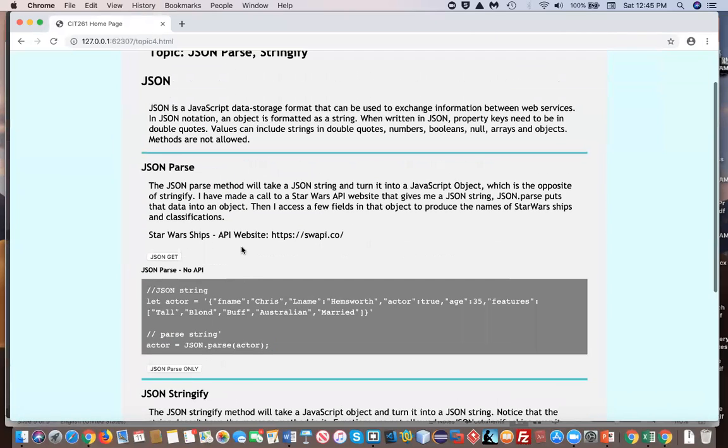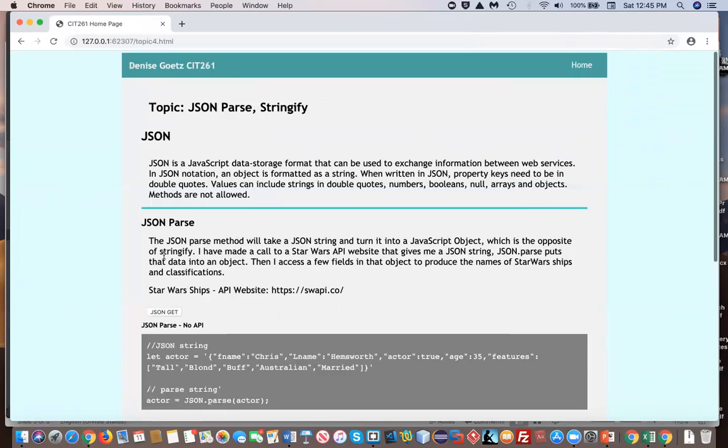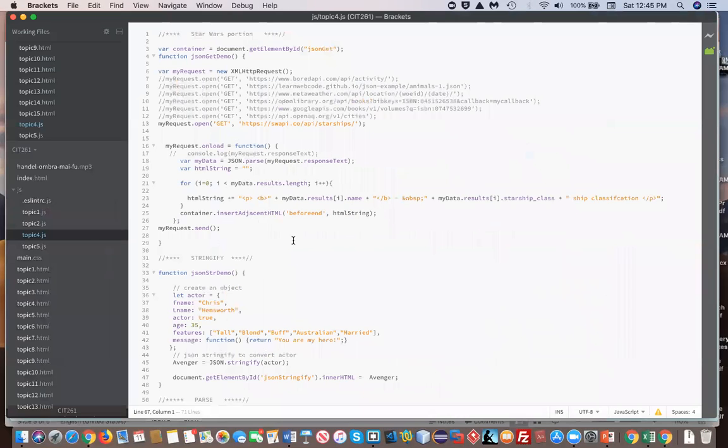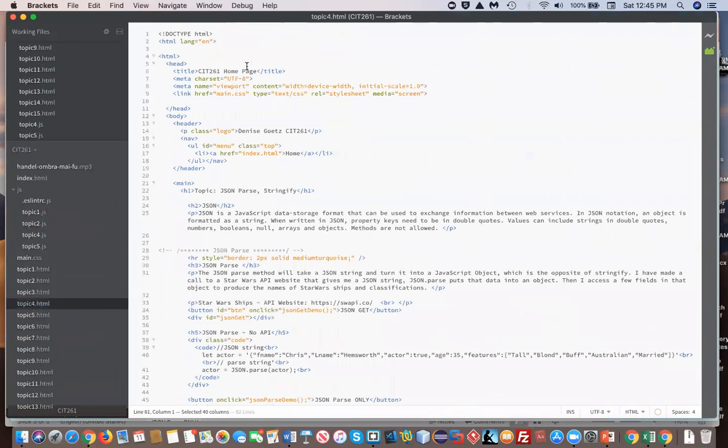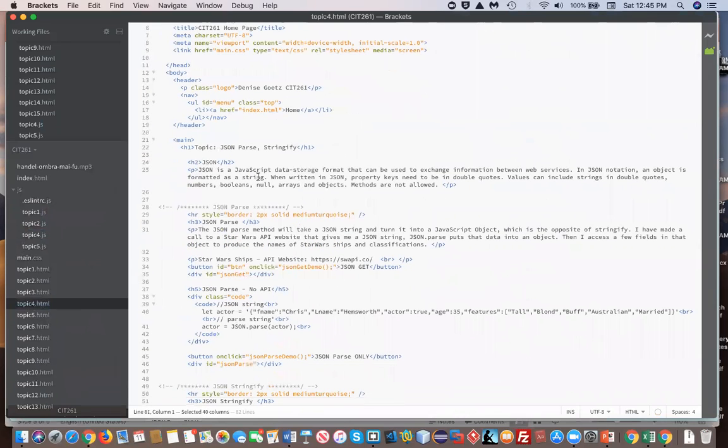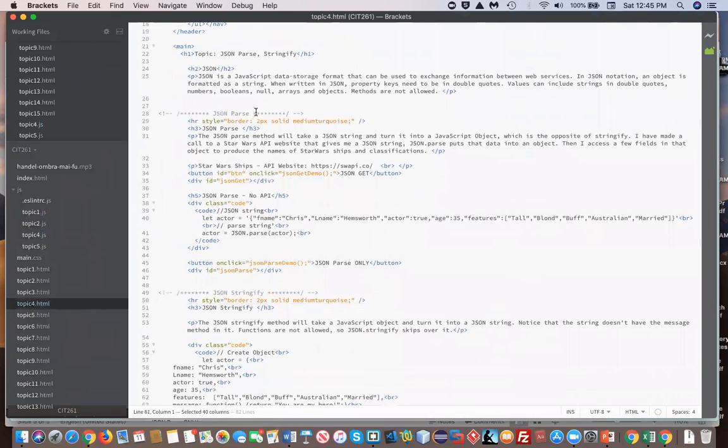When I initially did this, I went out to the API because I did way more than I probably should have. So let me just go to topic. Okay, there's my JavaScript. Here we go. So here's my HTML. Okay, it's just explaining what JSON is and stuff. But basically, here's the thing that makes things go round.